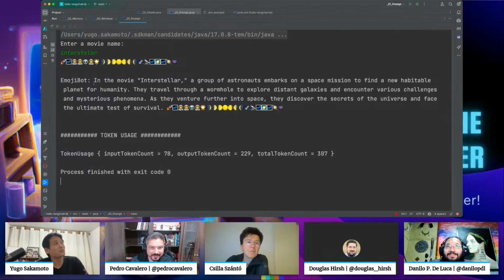Yeah, it also completed with some plot summary here. It is making sense. A group of astronauts on space missions finds a planet for humanity, for distant galaxies. They venture further into space. They discover secrets of the universe, which make us survival. Does it make sense?